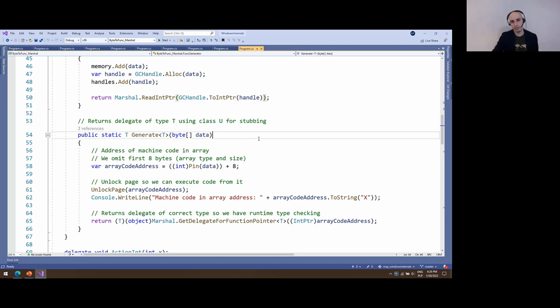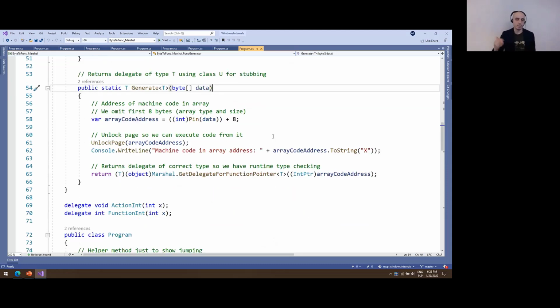And if we take a look at how an array of bytes is implemented under the hood, before the actual data, it stores two integers specifying first the type of the object, so that this is an array of bytes, and also the length of this array. So that's why we skip by 8. We increase this address by 8.